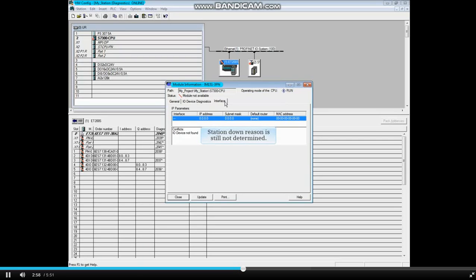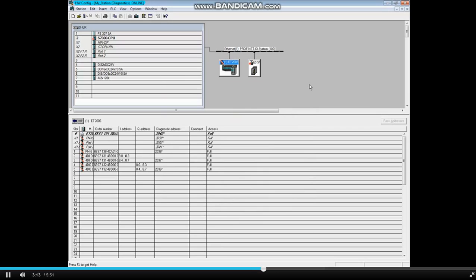We don't know at this point why the station is down. It could be that the ET200S power supply has failed, the Profinet line has failed, or it could be something else. Let's close the Module Information tool. Let's look at the diagnostics of the switch. While still online, double-click on the switch to open its Module Information tool.